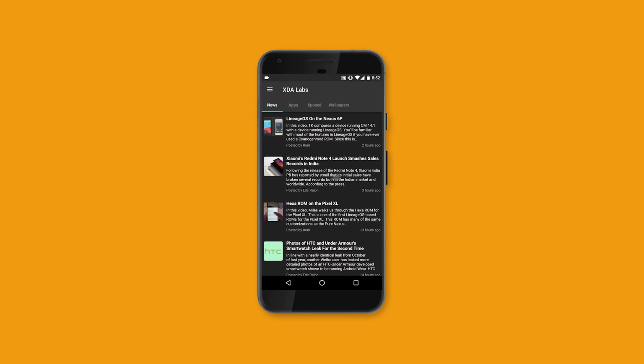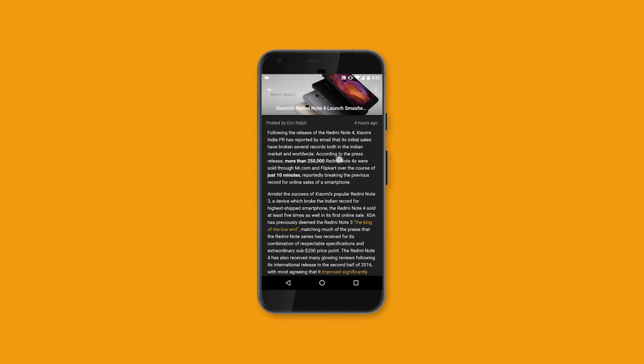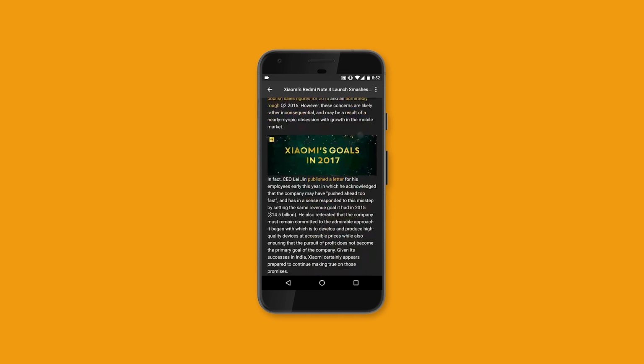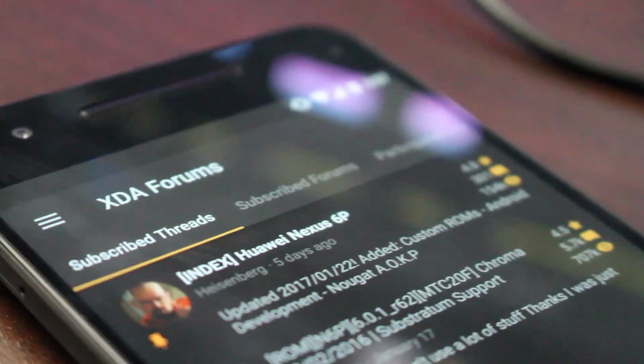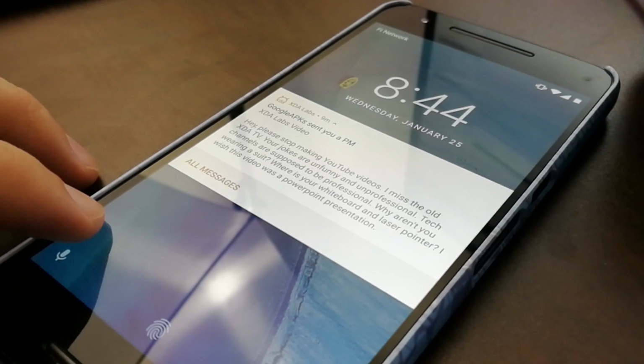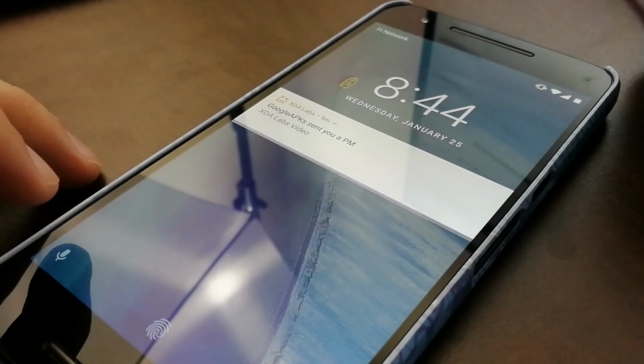But it's also the best way to get the latest Android news. With access to the XDA News Portal, you'll be able to see all of the coolest articles and videos from the XDA team. With one of our newest features, I no longer have to rely on Gmail to alert me when I've received a private message. It'll show up right on my lock screen like this.